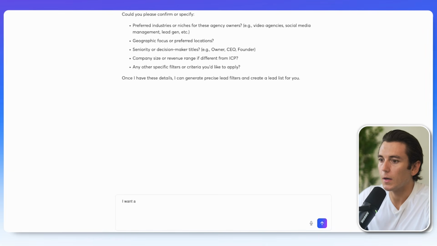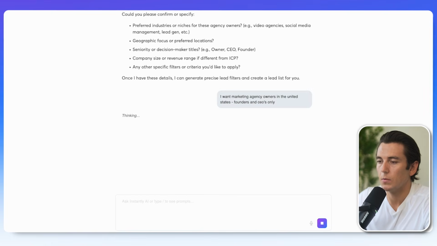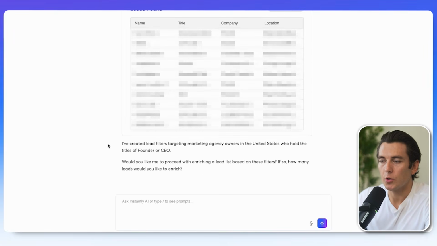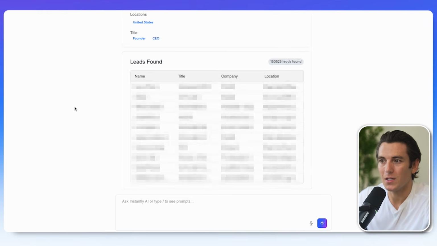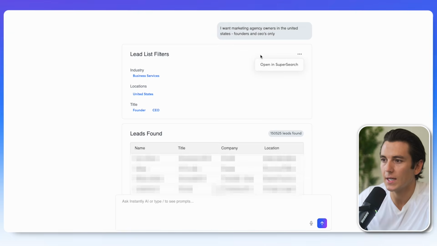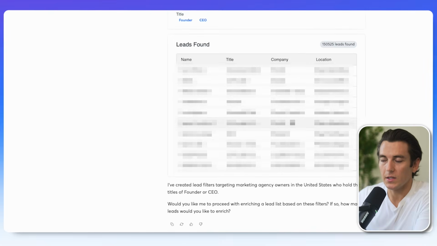So I'll just say I want marketing agency owners in the United States, founders and CEOs only. Let's see what this comes up with. What it's going to do for me is generate lead filters and pull me a suggested list of marketing agency owners in the United States. That's option number one, based off of our memory, based off of us being able to chat with it. And what's cool here is I can open this in Super Search, which is the tool that basically allows us to find the list of leads, which I'm going to show you here in a second, and start using this list immediately.